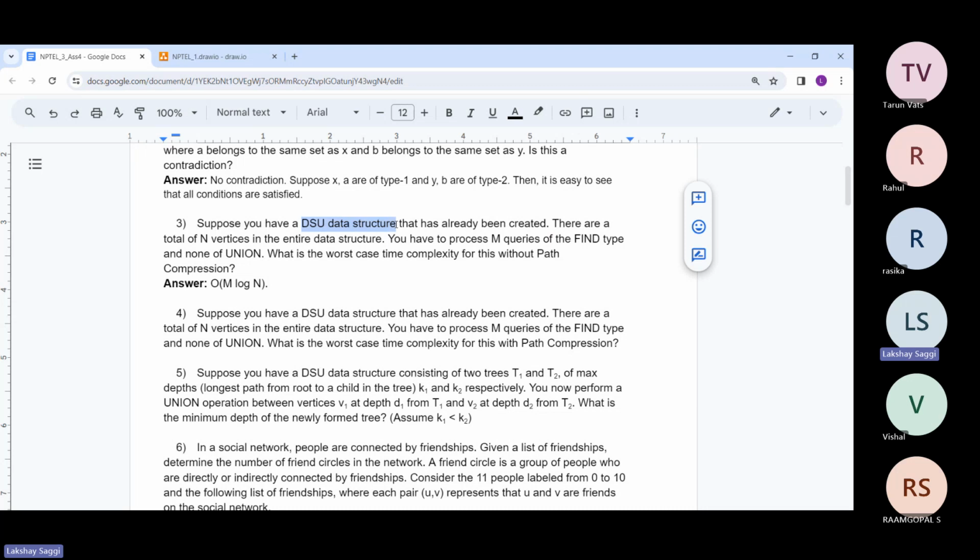itself, then we are already assuming that the data structure has been made in an efficient manner, right? So whenever we create a data structure, we create it in an efficient manner. And the efficient manner in this DSU data structure is to create trees with a maximum of log n height. So if there are n vertices, then at any point of time in DSU data structure, the height will be at most log n. So that's why you can assume that the height of the tree will be log n.